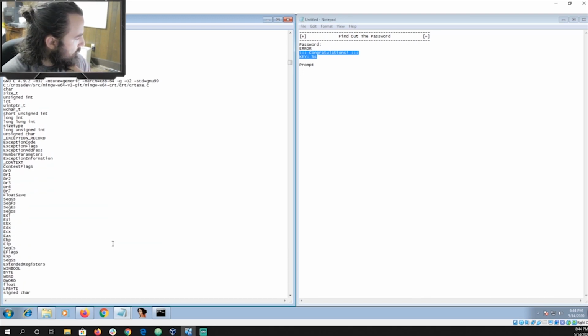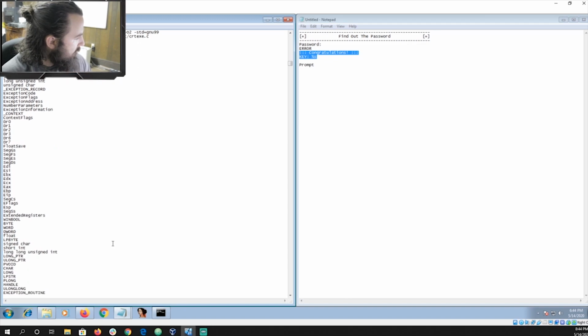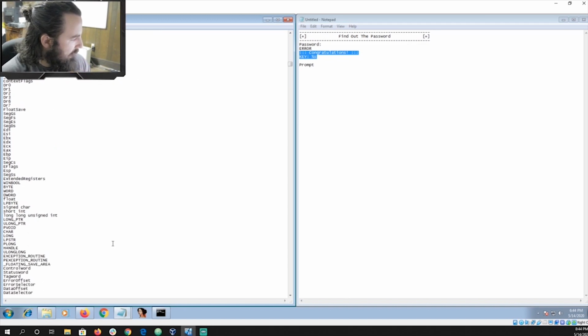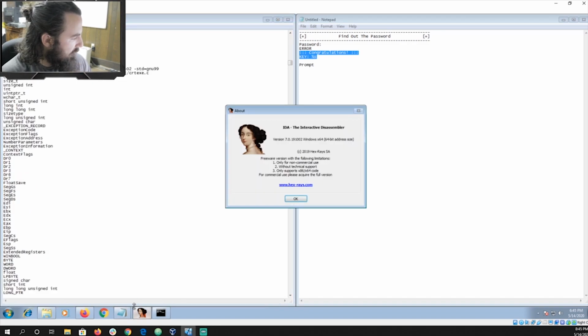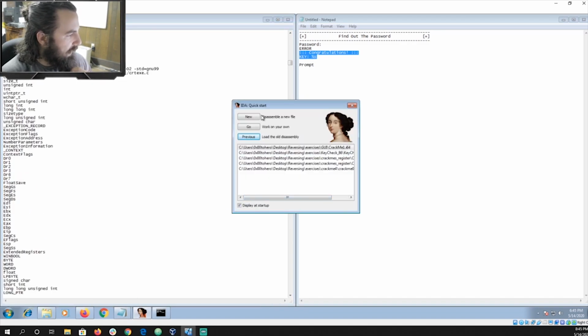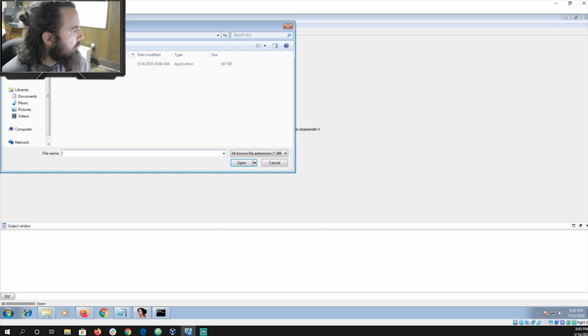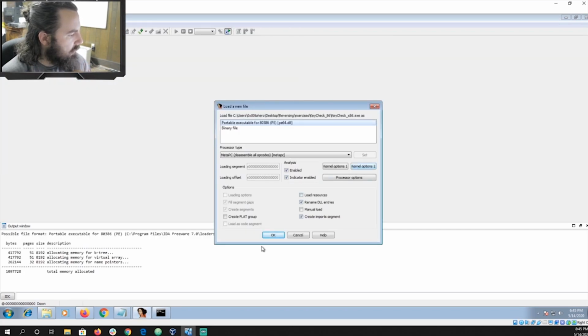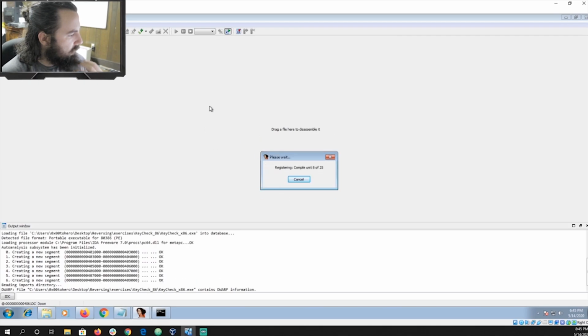So if we can't find it here soon, we honestly can go ahead and jump right into IDA. That's what I'm going to go ahead and do. So let's jump into IDA. Open up a new screen. Go to x86 to PE.